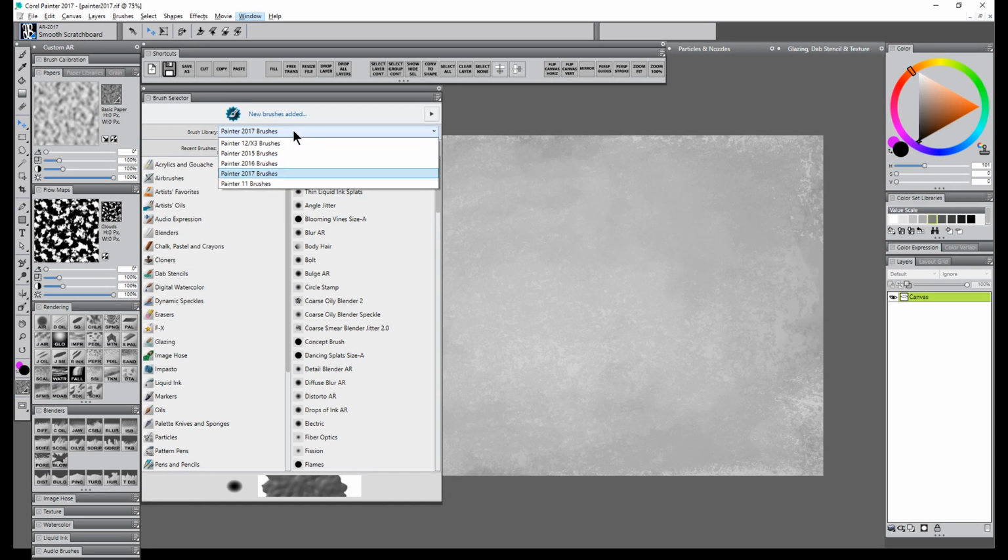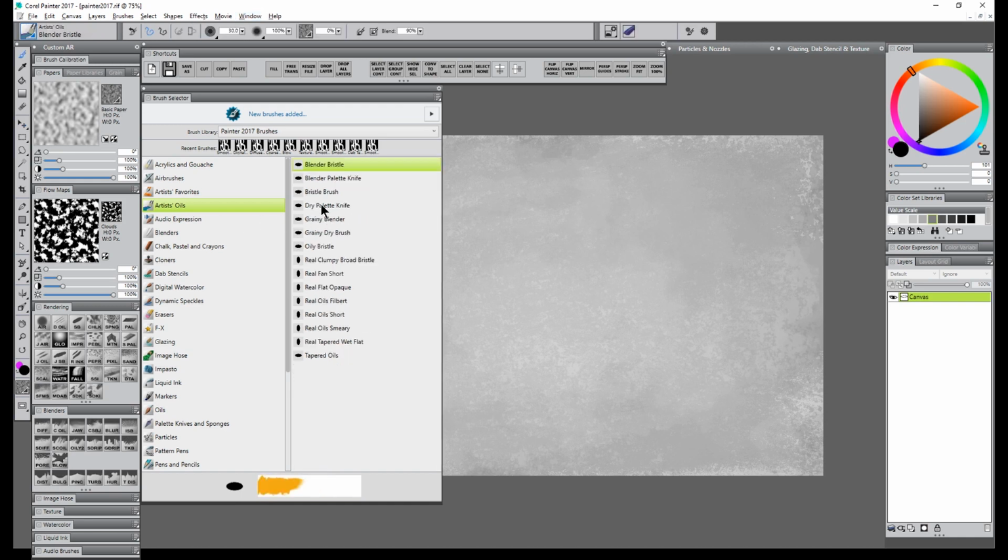You have very quick access to all of your libraries. The libraries contain legacy brushes, so if there's older brushes that you were looking for in 2016 or 2015, that's where they're hiding. You can also see all of your most recently used brushes here, which is very handy. And of course, you have access to all of your categories and all of the variants within the categories. So now it makes it really easy to go in here and experiment. You can try the dry palette knife, or the oily bristle, or the real oil short.